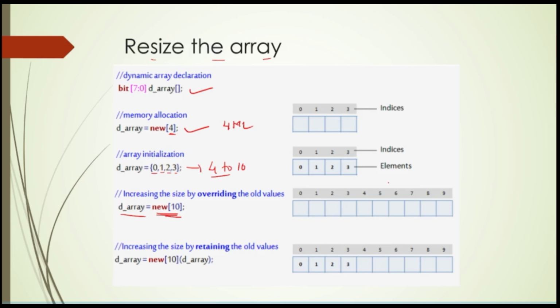But there may be a situation where you want to add memory locations, but you don't want the old data to be deleted. Then there is also a way. How can you do that? Along with new of 10, you will write within brackets the name of the array. Now what happens? I will have a total of 10 memory locations, in which I will also have the array's old memory locations. So the 4 memory locations are the old ones, and the remaining 6 memory locations will be the newer ones.